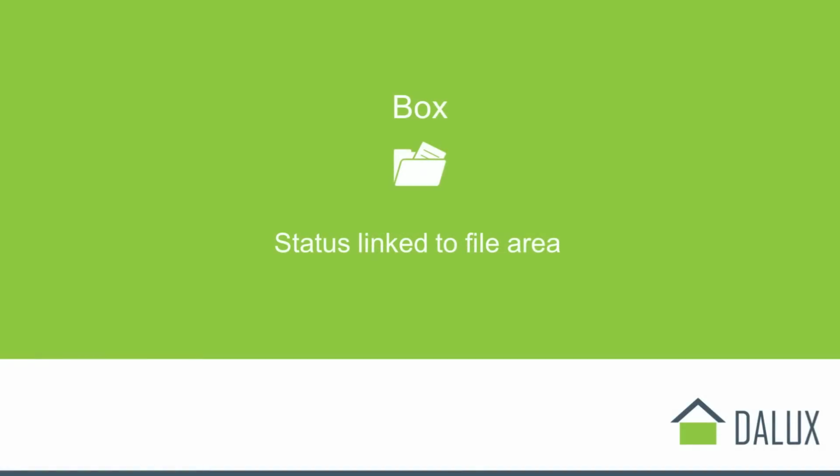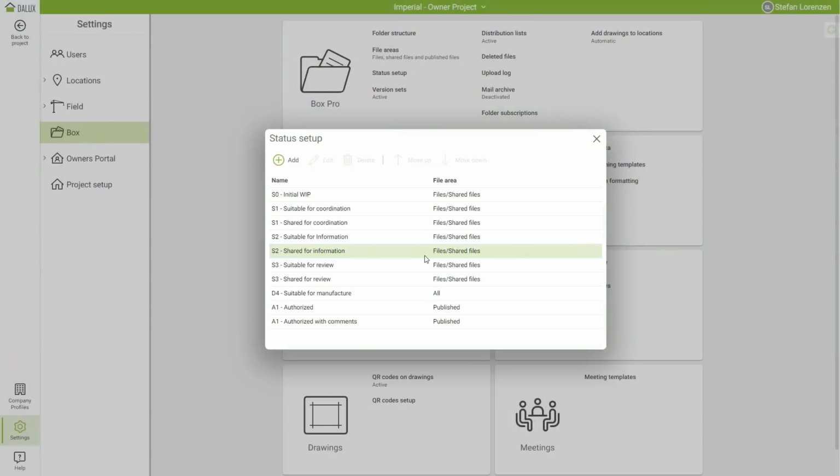The next feature is a better way of managing the statuses across the different file areas in your project. When using files, shared files and published files, or maybe only files and published files, you can now link your statuses to a certain file area. What often happened is that you have one long list of statuses, but some of them are actually only allowed to be used within the published file area.